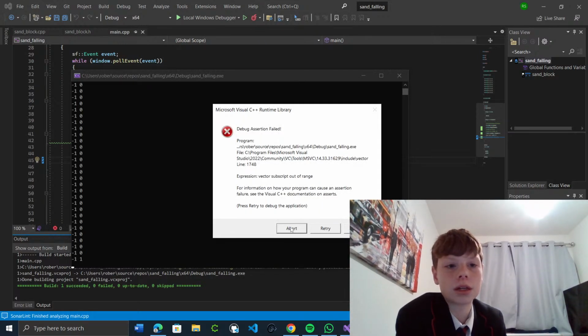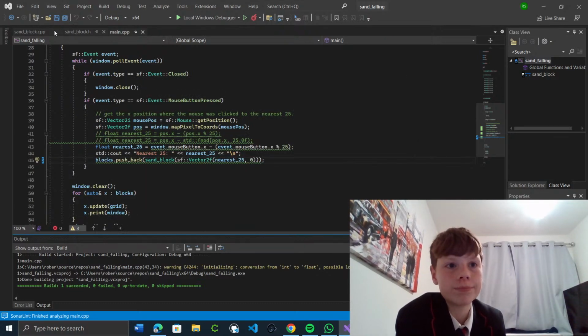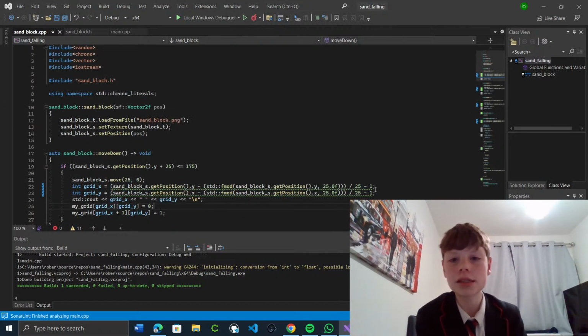Actually got it to start working. Nice. Now let's see what happens when... This is amazing. Let's do some sand. Let's remove all these minus ones.